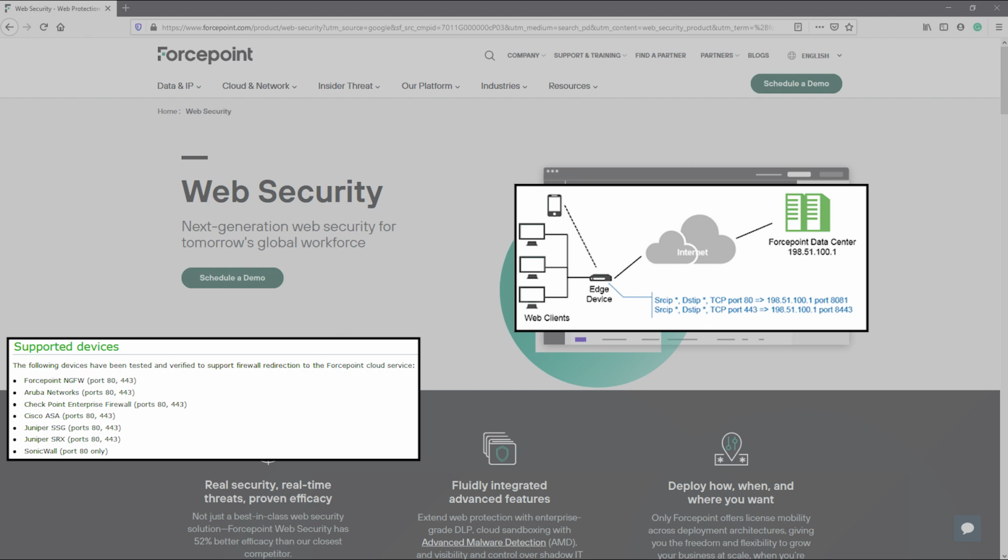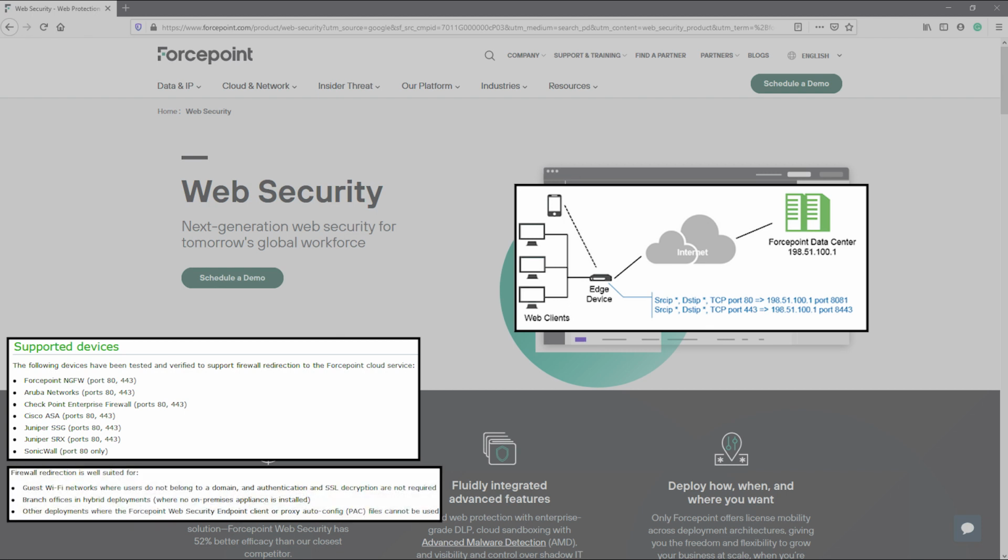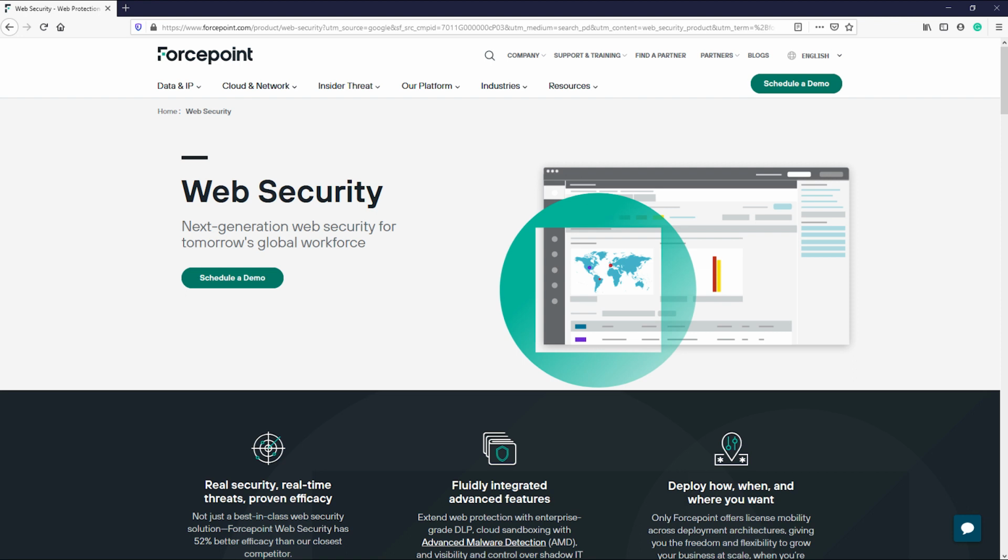The firewall redirect method is ideal for situations where there is a guest Wi-Fi network with users that do not belong to a domain, and authentication and SSL decryption are not required. It is also ideal for situations where there are unmanaged endpoints that require web policy enforcement, but that cannot have endpoints installed on them, such as servers, guest devices, etc. For more information regarding the Firewall Redirect, please refer to the article below titled Firewall Redirect.